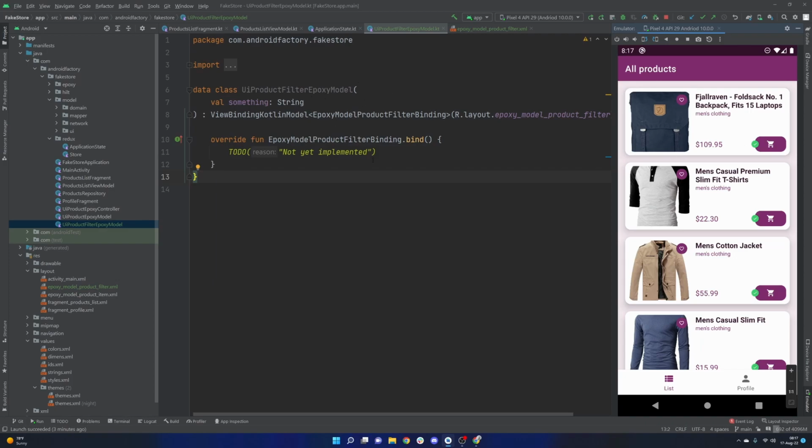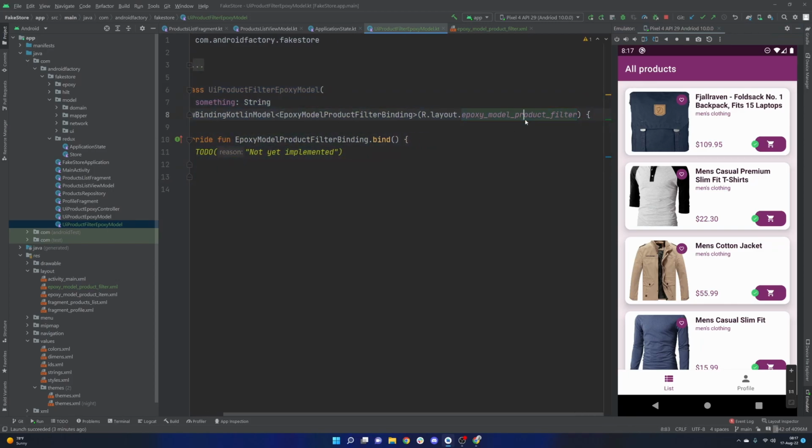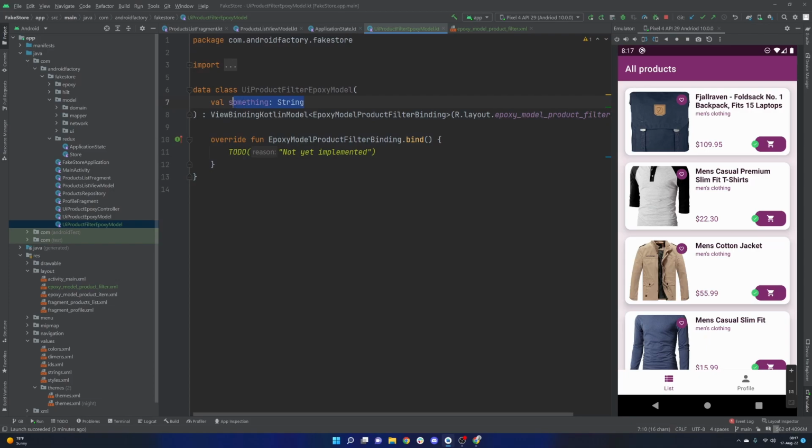The only 2 things that I've done off screen here is create a basic epoxy model for the layout that I've created for a particular filter. So we'll just cover this real quick and then we're going to dive into the actual code. There's really nothing here. I needed to put something here because otherwise the data class complains. So we'll fix that in a little bit, but it's really just the absolute bare bones.